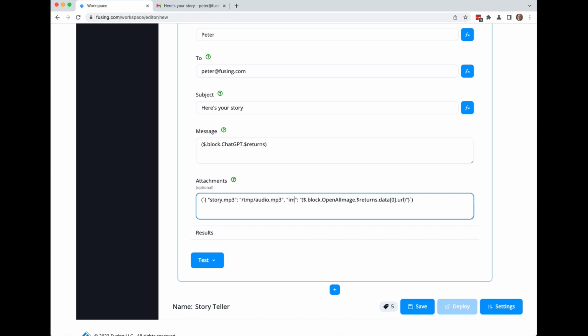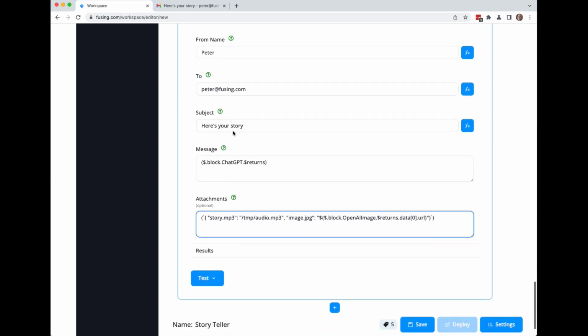And for this one, we'll call it image.jpg, because that's what OpenAI sends to us. And then here, instead of just text like this, we actually want to do it this way. So we want to interpolate a string inside JavaScript and do it this way. So hopefully I've got everything right here. So that should put the returned URL here, which our composer will then go and fetch. And so now we'll send ourselves a children's story with the audio file and an image generated by OpenAI.